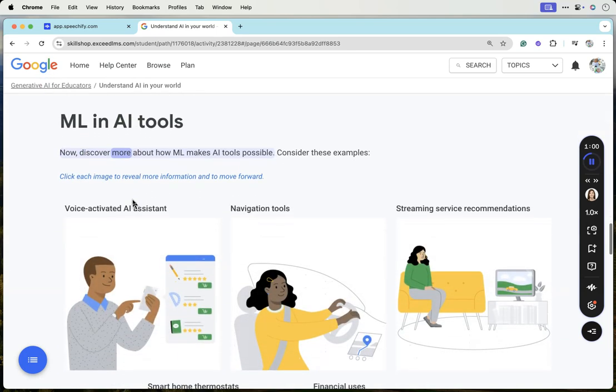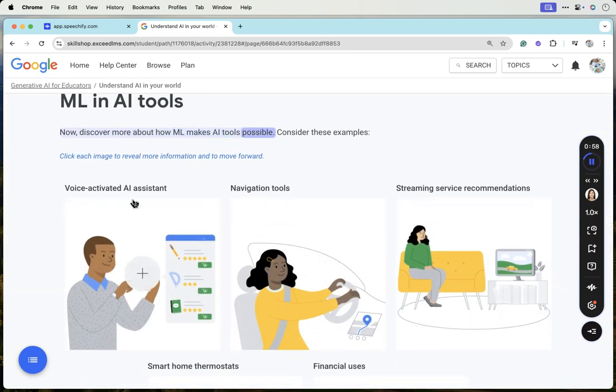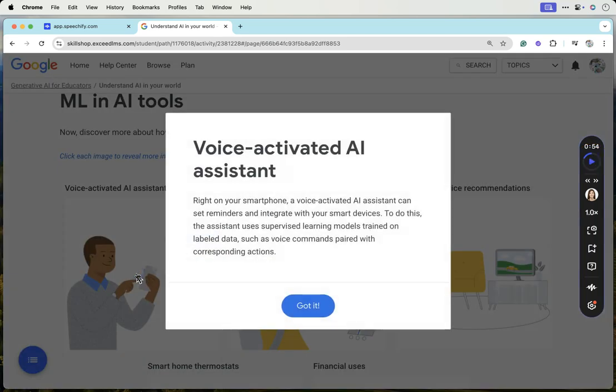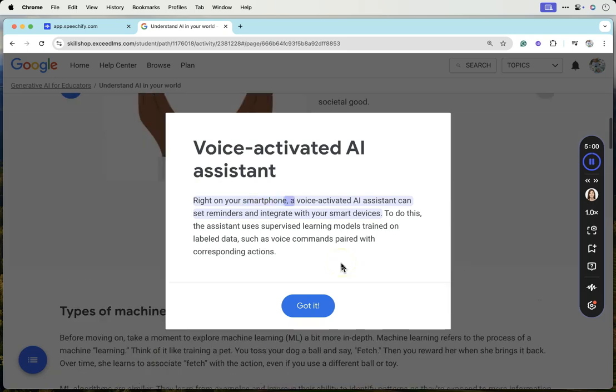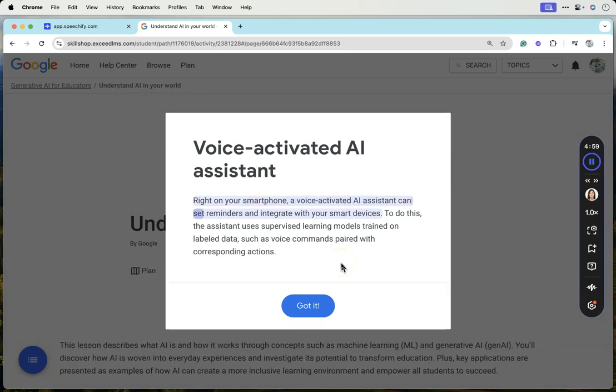Now, discover more about how ML makes AI tools possible. Consider these examples. Click each image to reveal more information and to move forward. Right on your smartphone, a voice-activated AI assistant can set reminders and integrate with your smart devices. To do this, the assistant uses supervised learning models trained on labeled data, such as voice commands paired with corresponding actions.